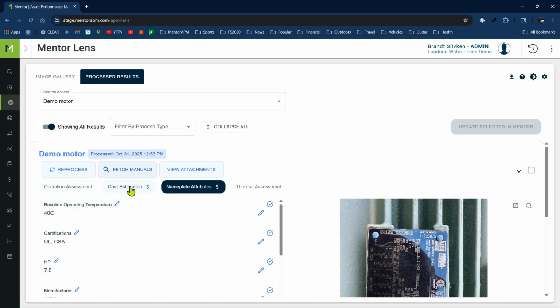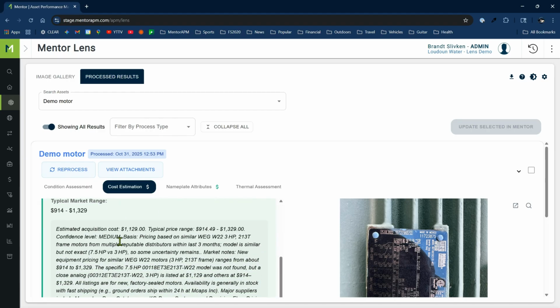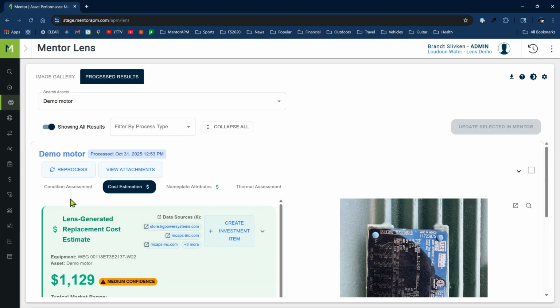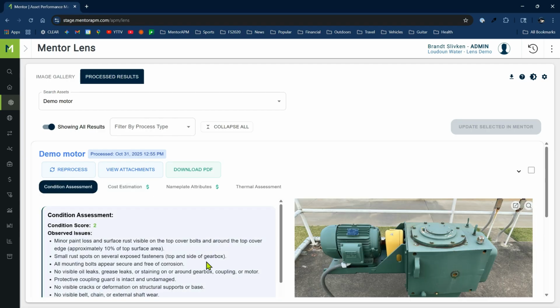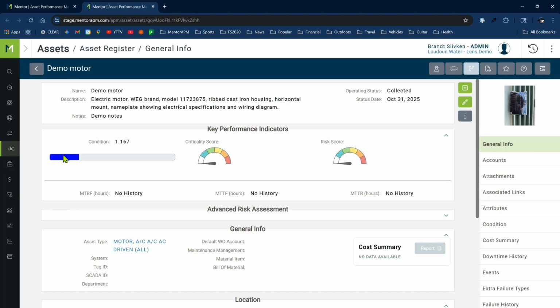There's also a configuration that we're just recently releasing around cost estimation, and that's where you could view the cost estimates, as well as the condition assessment. So here's where all those reports and capabilities are that we process through. Now, because we've updated all that information to save to the asset record, if I click on the demo motor asset name, that'll take us to the asset record within MentorAPM.